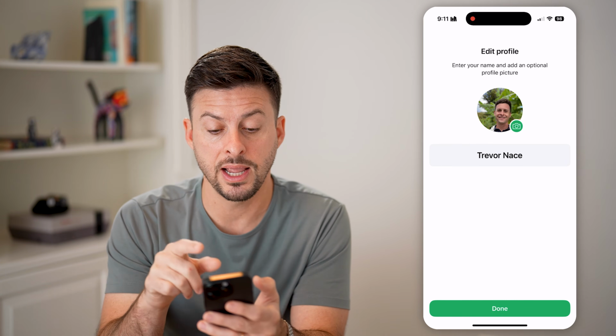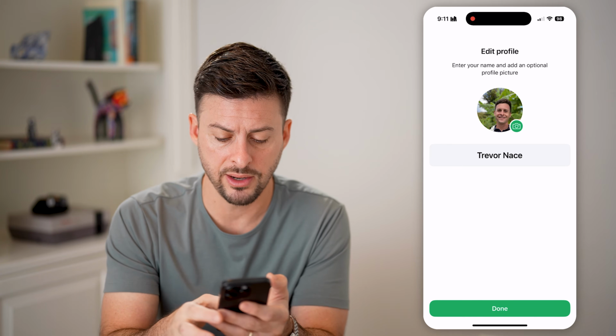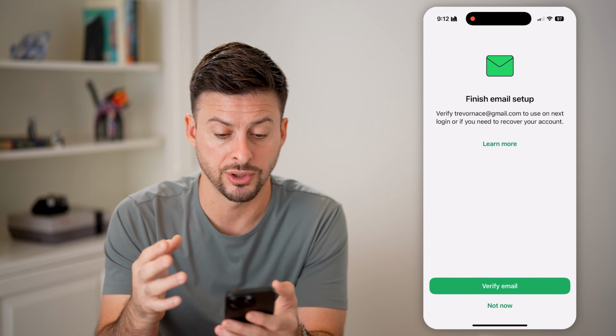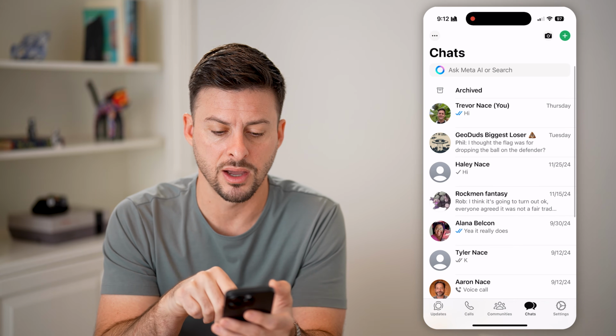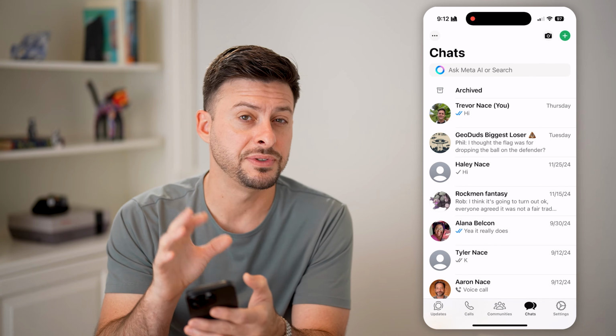Now you can see my name and my profile picture here. I can edit those, but let's just hit done. If you're just setting up your account, you might want to add in your name and your profile picture. And then I don't need to verify my email. I'll just hit not now. And just like that, I have set everything up.